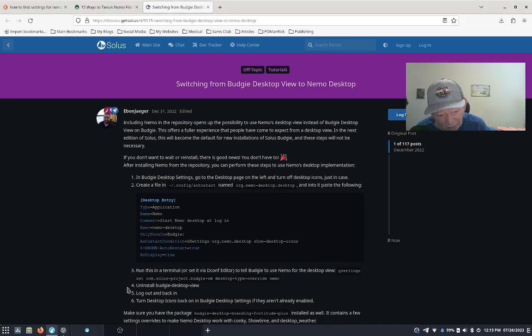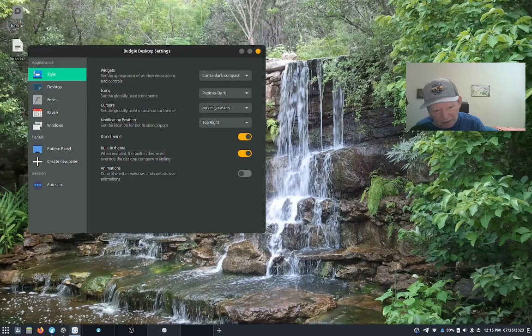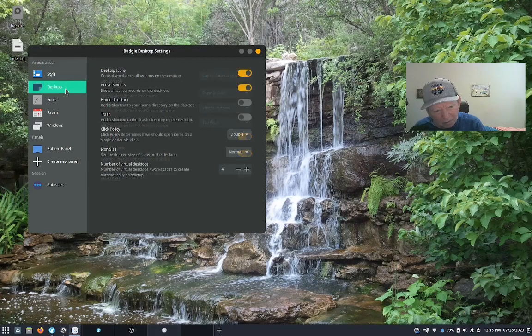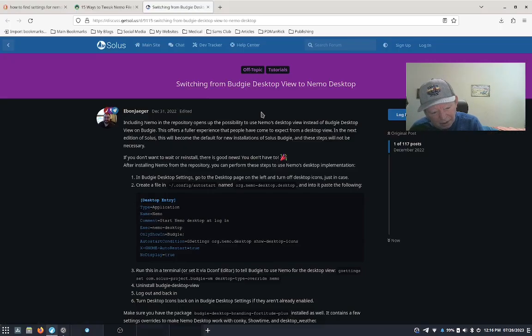Alrighty. So the first thing you've got to do is turn your desktop icons off, just in case. Turn them back on at the end of it. So we'll go back over to here. Right click, Budgie desktop settings. Desktop icon, turn off, and then it's off, but I just want to make sure it's all off. There you go. So we've done that.